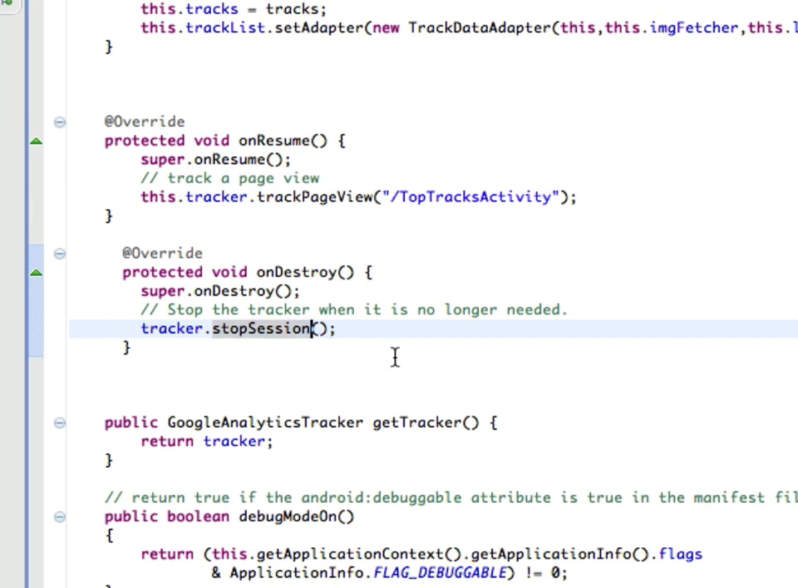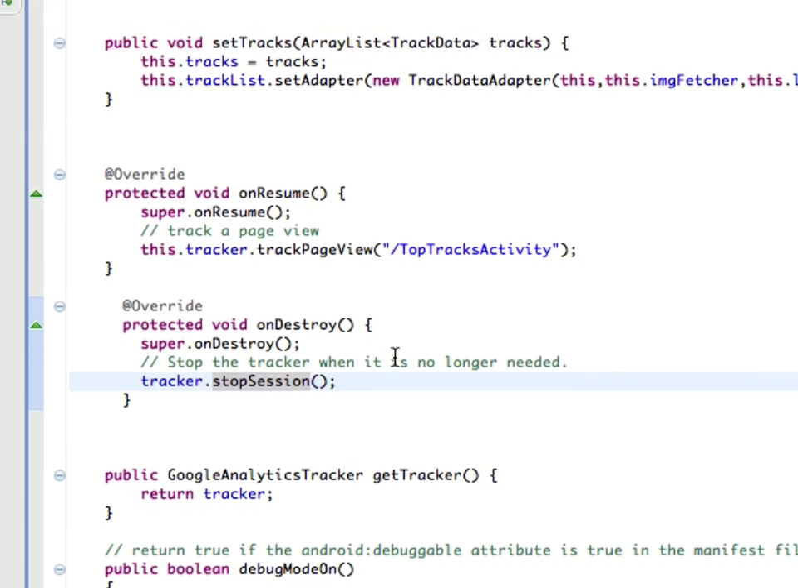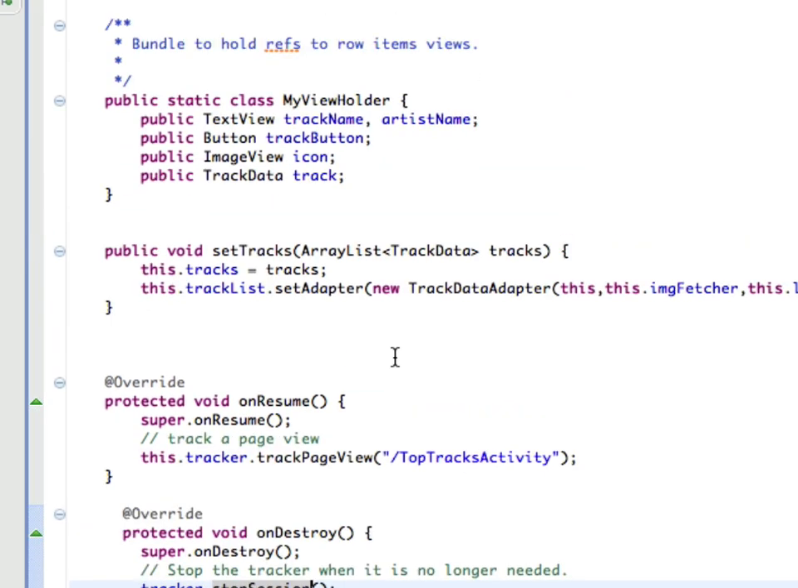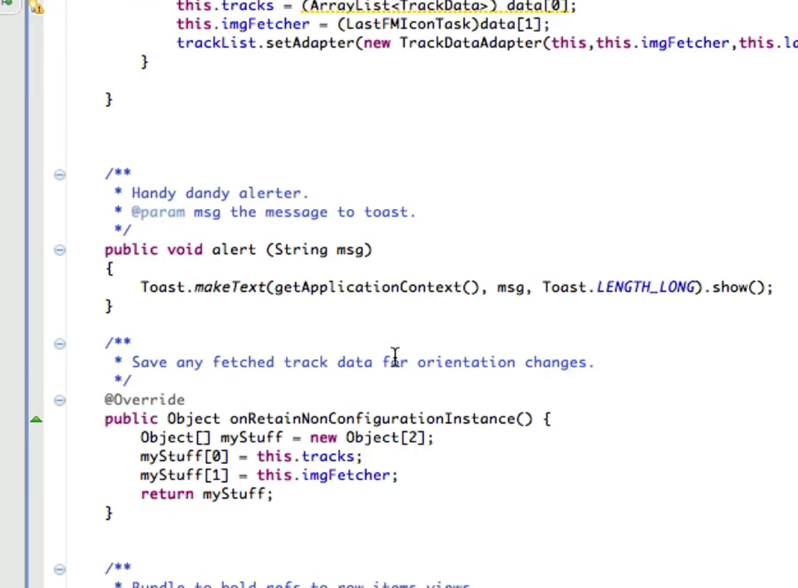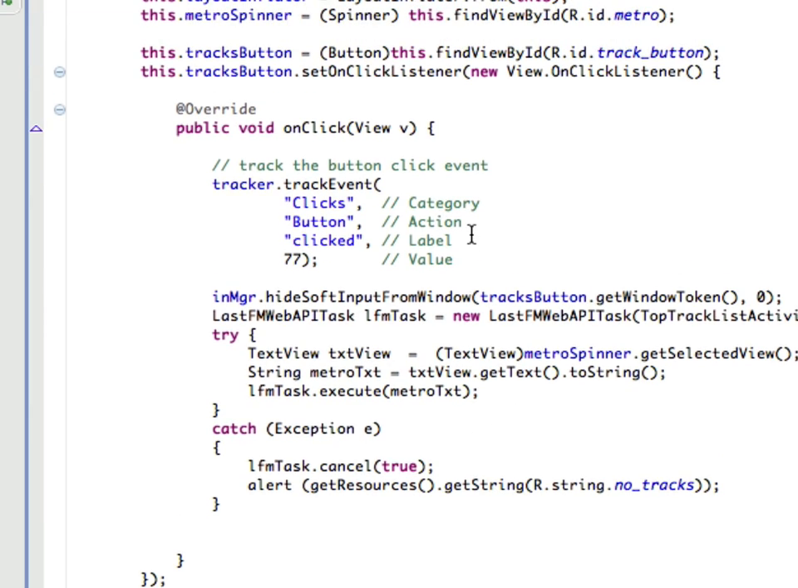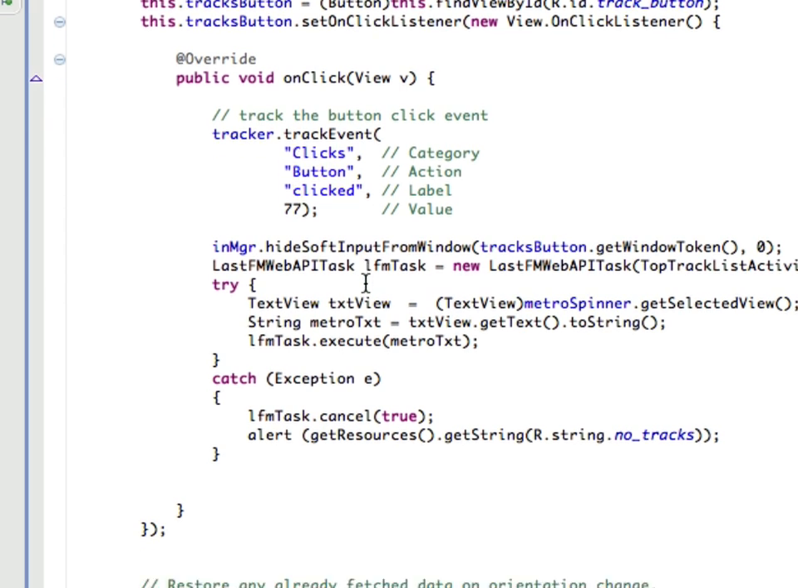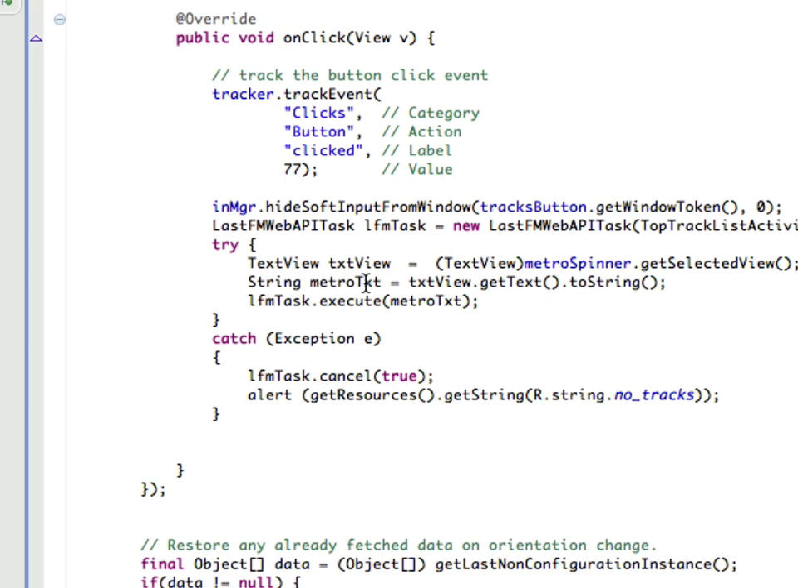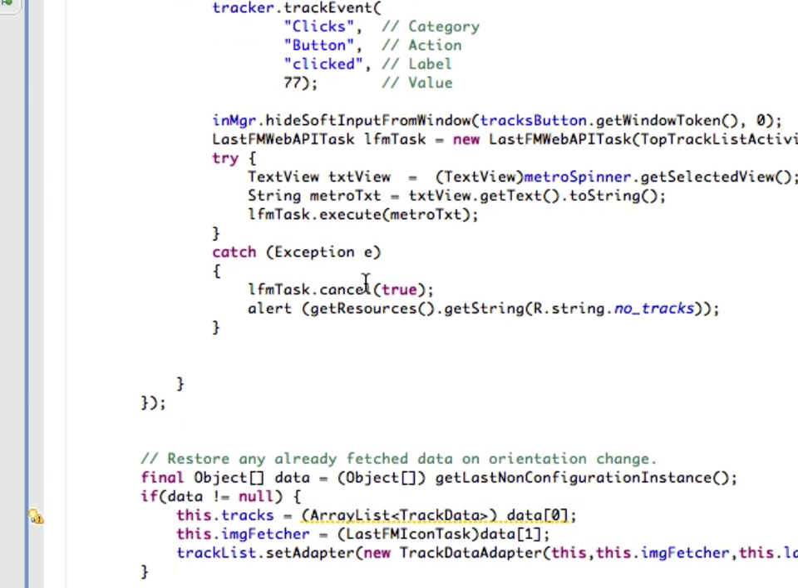Okay, and the other thing I need to do is in that button where you click after you've selected the city, you click this go button, and I go off to Last.fm. I've actually wired up an event to that. So here's my tracks button, and when you click that button, I'm going to fire off an event. That data is going to get stored as a record up on Google Analytics, so I can see how many times that button was pressed.